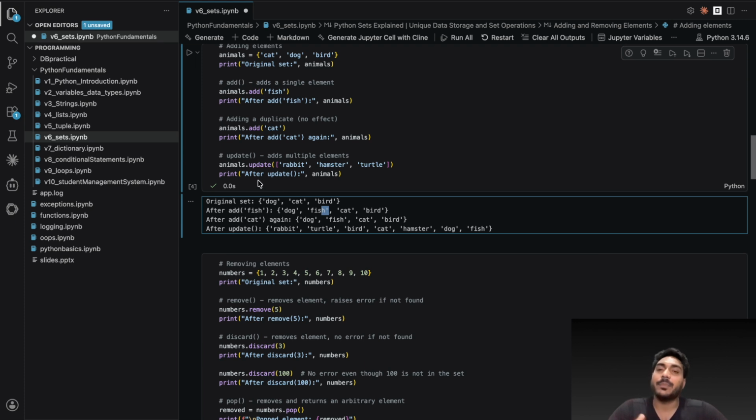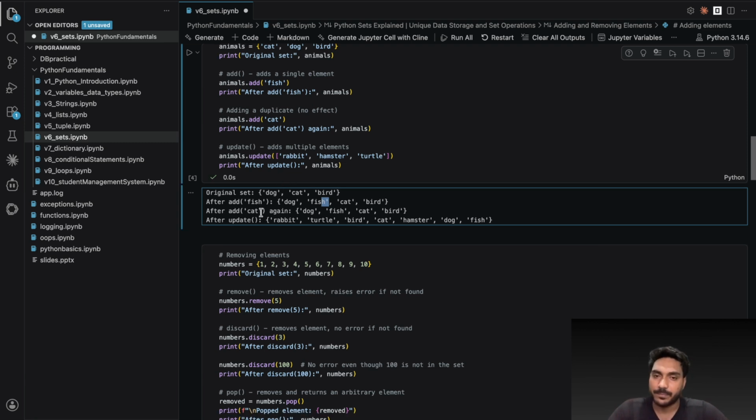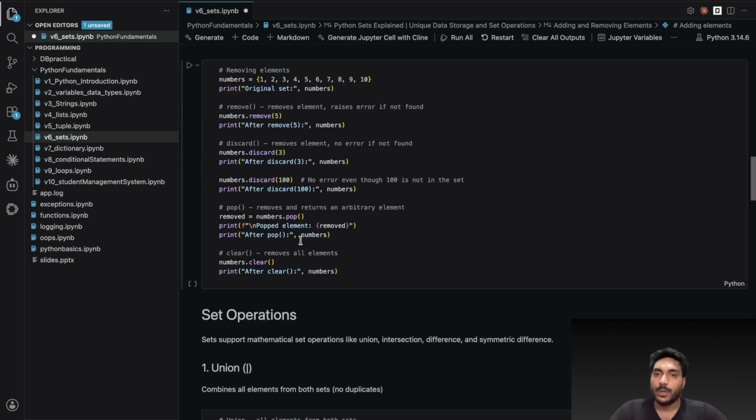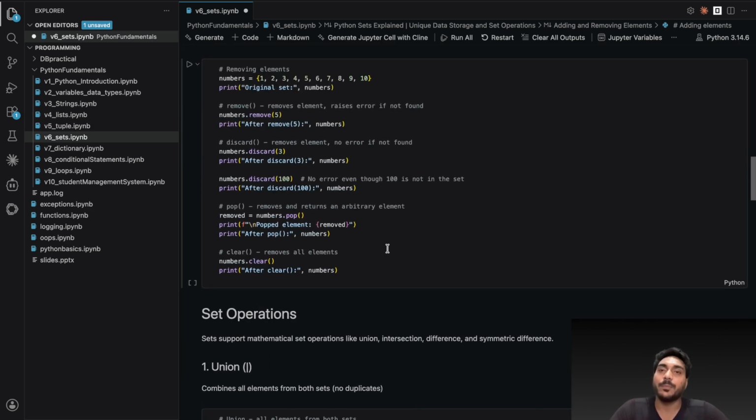I can also add multiple elements using update. Update is basically used to add multiple elements. In the above example, we were using add with a single element because we were trying to add just one element. But if we have to add multiple elements, we can use update. It works the same way: it will insert these values along with the existing ones, and it will also remove any existing duplicate values.